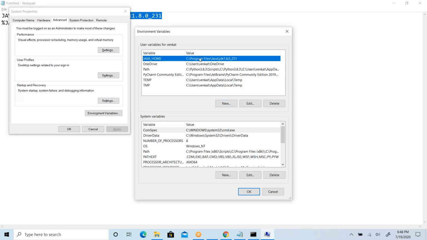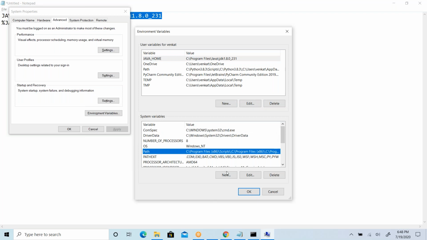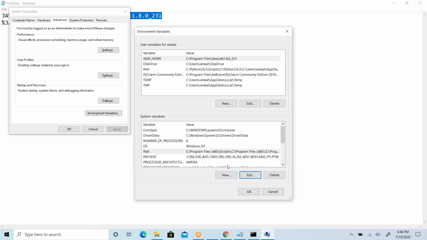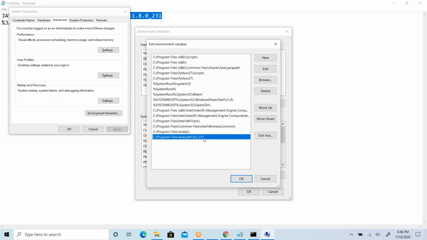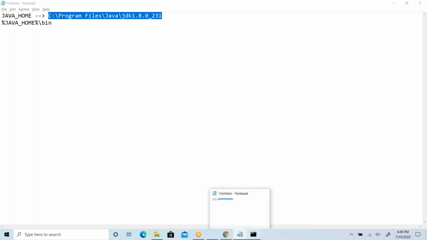Java home here. The path I wanted to add. Edit. Come on. So did I add the bin? I have to add bin also, because inside the bin directory I have all the commands: java, javac, all the executables available in the bin directory. Right. Let me relaunch the command prompt.